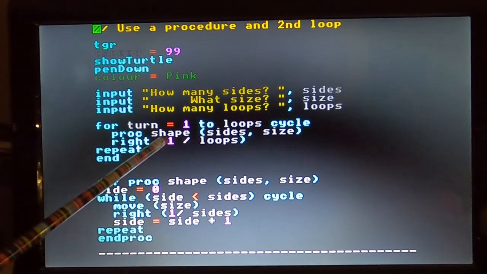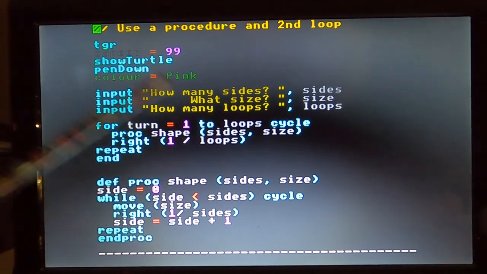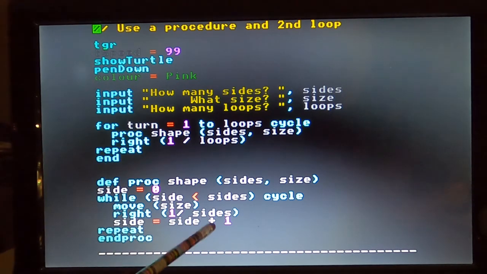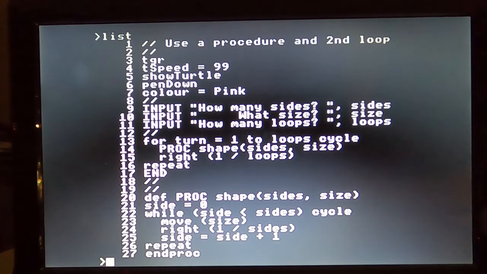But we're turning right 1 over loops, so we know that if we're turning 12, we're going to turn 1/12 of a turn each time. And there's our shape, we're turning right 1 over 5 sides, we're going to turn 1/5 of a turn every time. It's easier than loading degrees up, if they don't know about degrees.